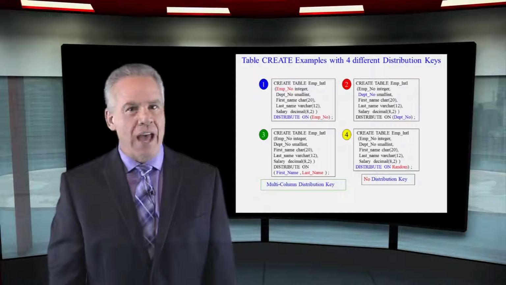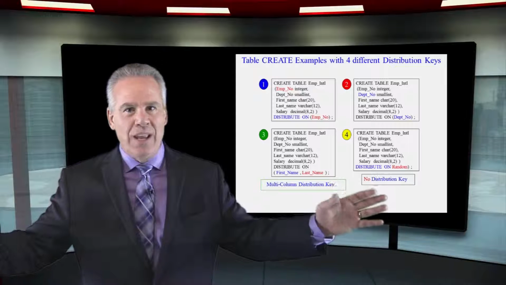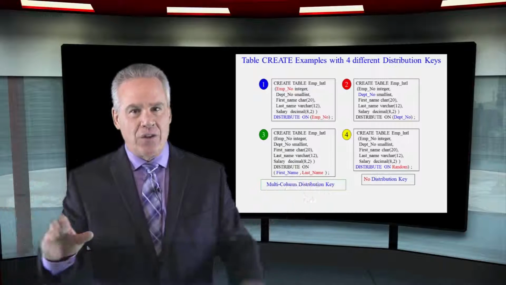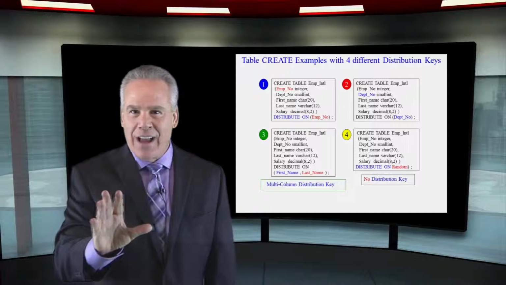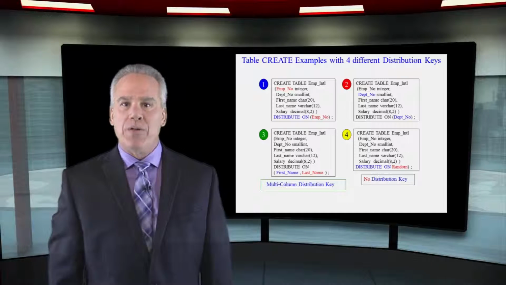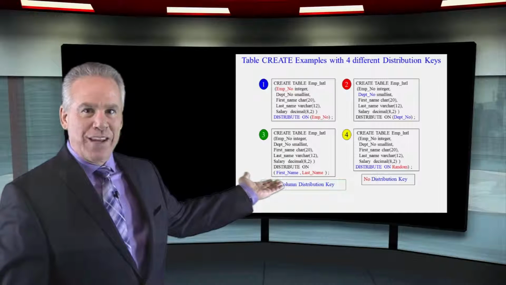When in doubt, that's the way you go, because you can have even distribution, and that's pretty daggone good. There are some complications with that, which I will explain. I haven't gotten the whole story to you, but those are your 4 options when you're creating tables and looking for that distribution key.